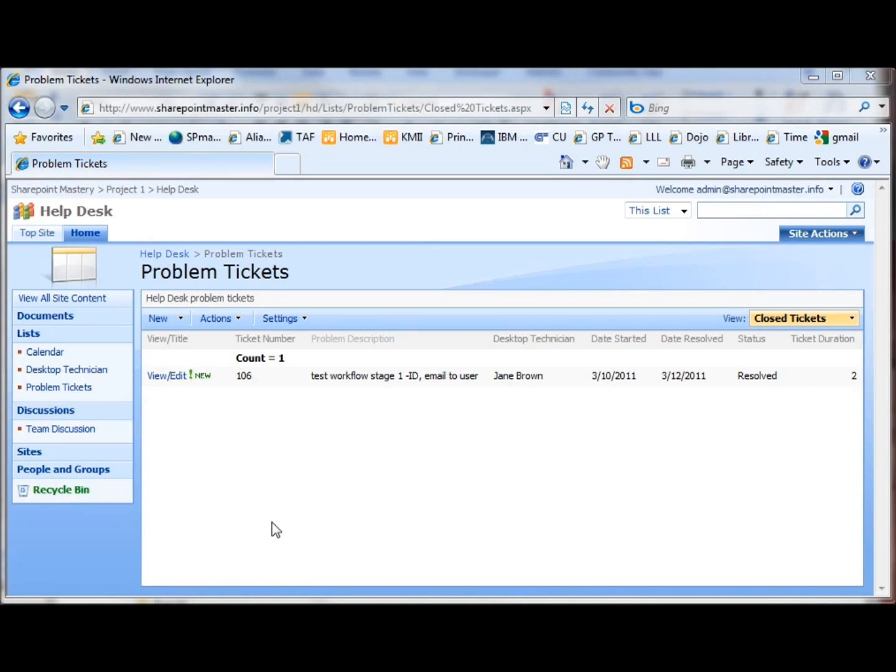You've just seen how you can design and build a simple problem ticket system in SharePoint in just 2 or 3 hours, even if you've never used SharePoint before.